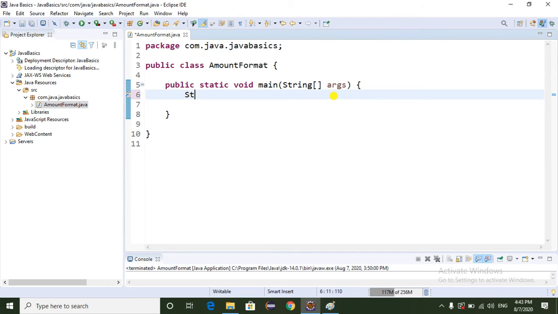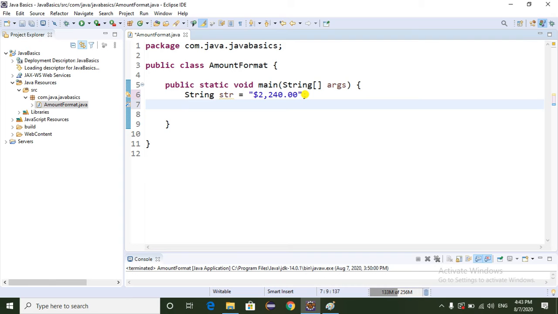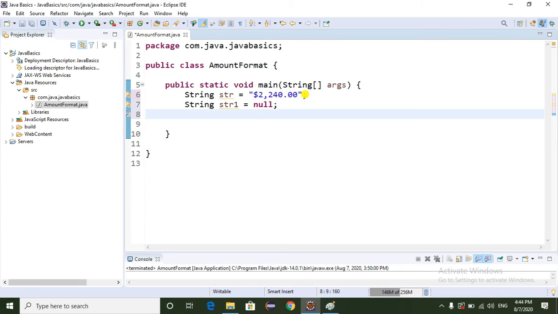Here I am going to take the amount as a string, String equal to, here I am going to take $2,240.00. So this is my input. Here I am going to take one more string variable for future purposes, String str1. I am just assigning the null value to the string variable, and I am going to take number equal to null.